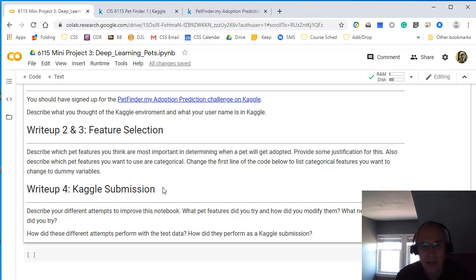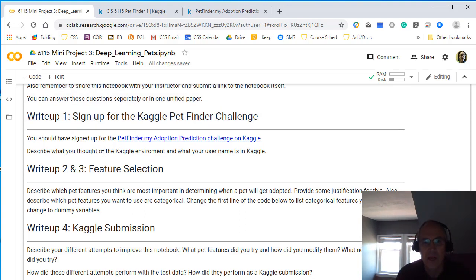Again, I don't expect you to get amazing results. I just want you to get familiar with neural networks and this Kaggle challenge and learn the basics. So you certainly won't be scored on how well your notebook performs. It's just how well you write about the features, and what features, and how you write about this process that will be important for this challenge.